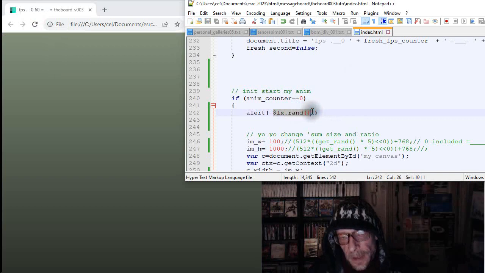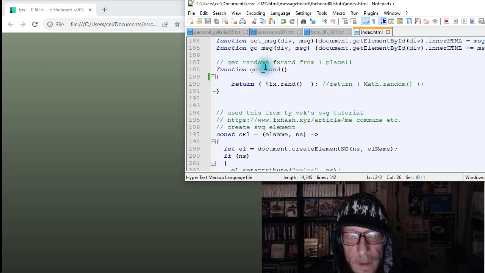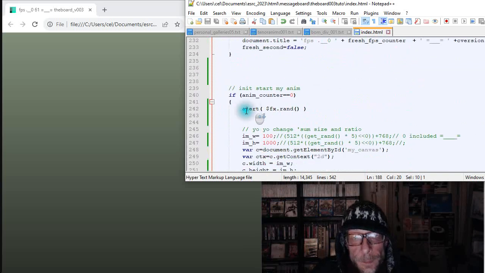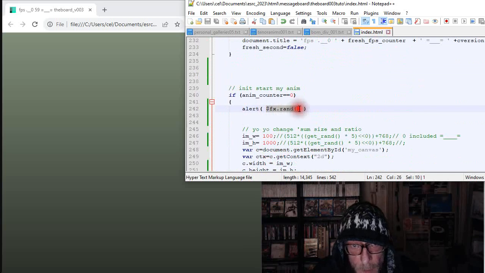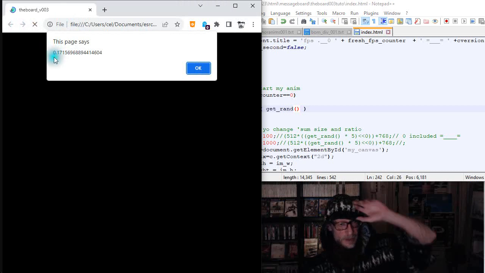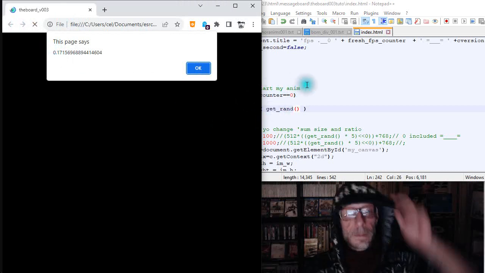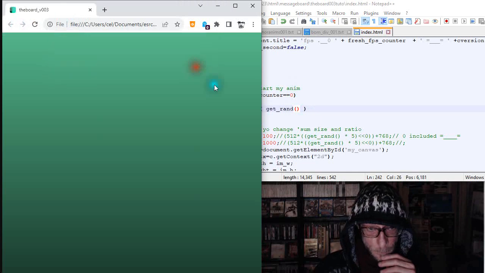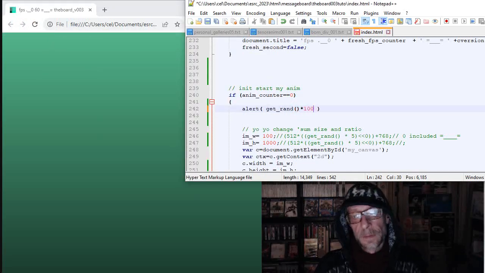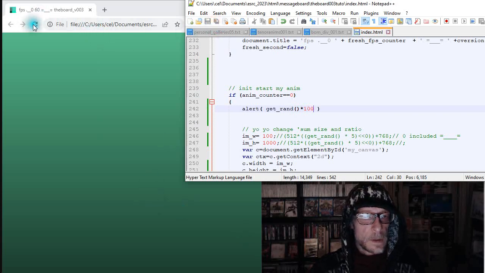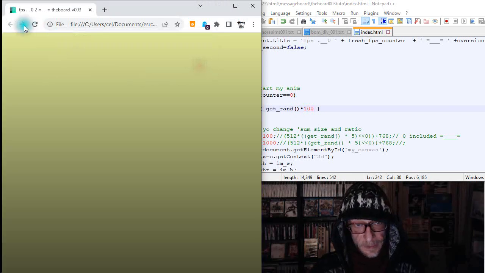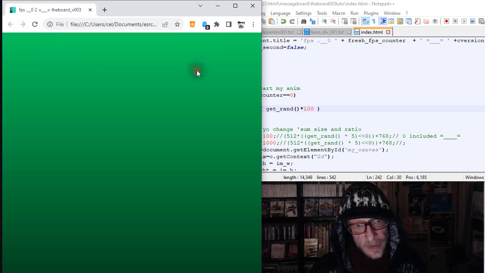I'm using my own fxrand now with get rand. It does the same thing. It gives a floating point number between 0 and 1. Fxrand or get rand. And I can also do times 100, and now it gives a number between 0 and 99, kind of thing.